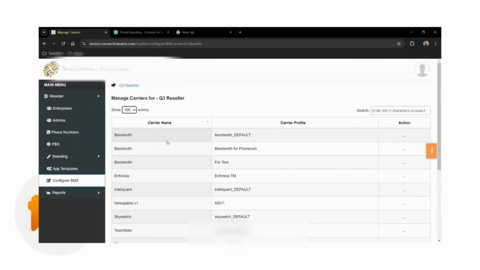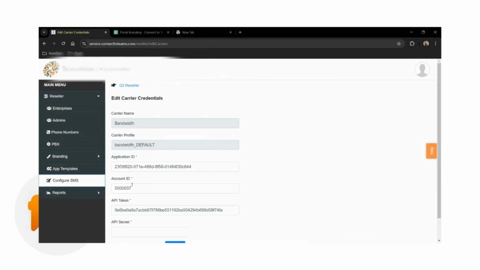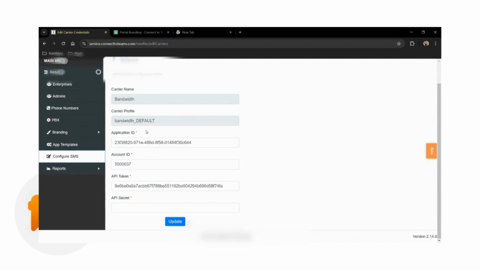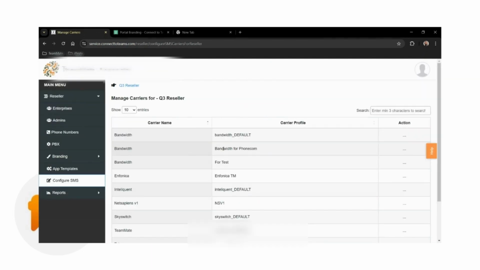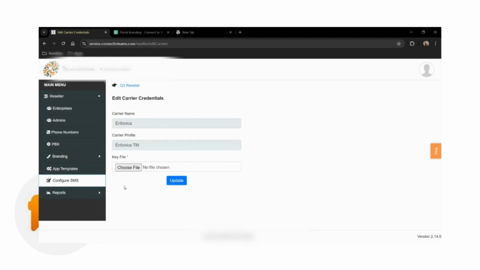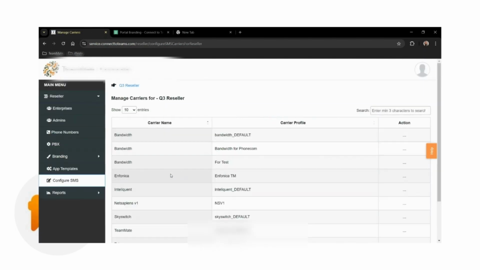So from here, once you see the carrier profile added to your account, you'll have the option to edit and modify the application ID or the API information being used by that carrier profile. Depending on the carrier profile, they use different types of API credentials or API key. So you just have to make sure that you have the correct one and update or save that, so that when you deploy it to the enterprise, they'll be able to send and receive SMS successfully.